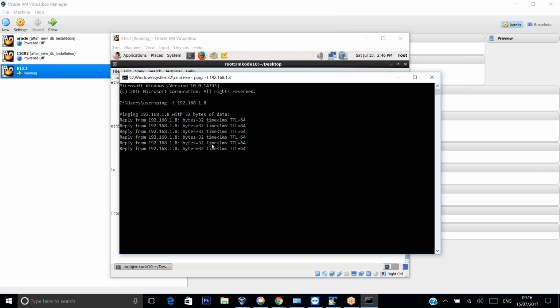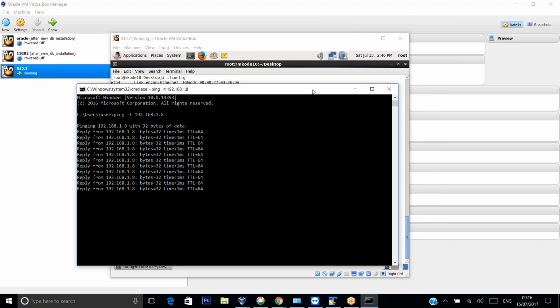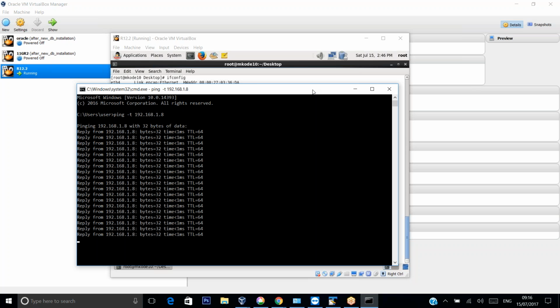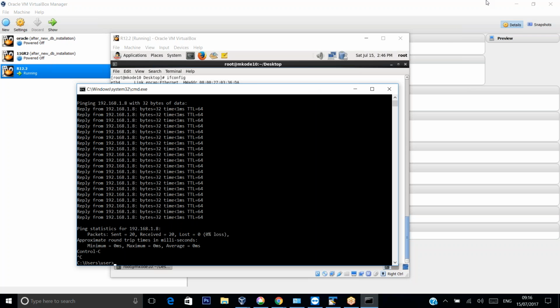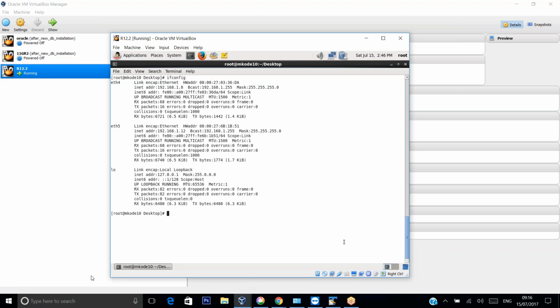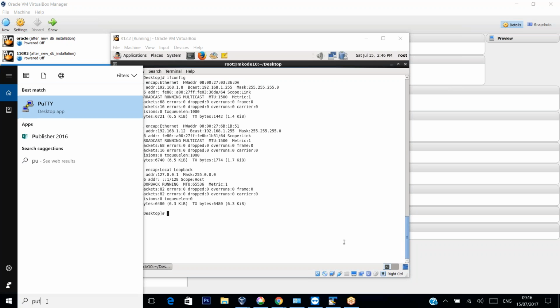If it is not replying well, then your server is not configured, and you need to go back to the guy who has set this up, the operating system guy, and make sure whether it is replying properly or not. Once it is done, yes, you can use the putty session.